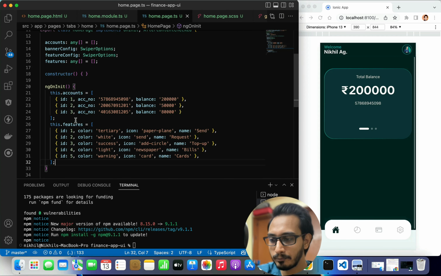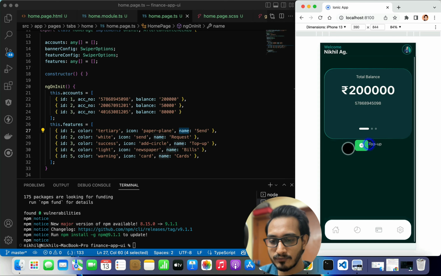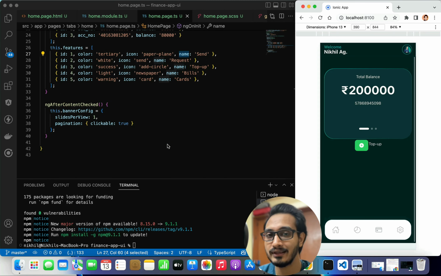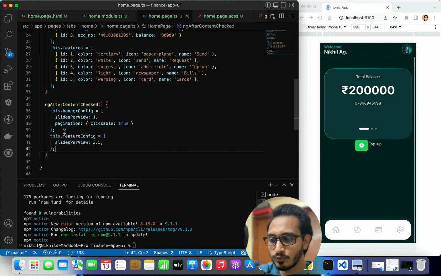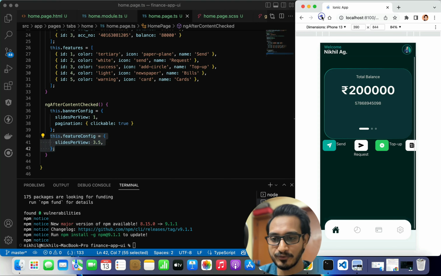Well, let me paste that up. So this is the features which I want to have, where I've given an ID, then the color, then the icon, which one I'm going to pass, and then the name of that particular feature. So this is the thing that will come up out here, and this is the way it is coming up by default, but I don't want it in that particular manner. I want it to be a little different, for which I'm going to change the slides per view in this particular manner, 3.5 slides per view, and that's shown out here, but the design is breaking, right? We'll fix that up, don't need to worry about anything.